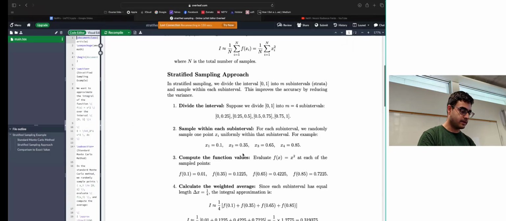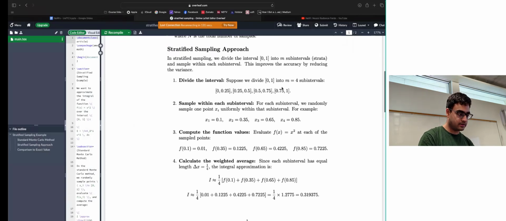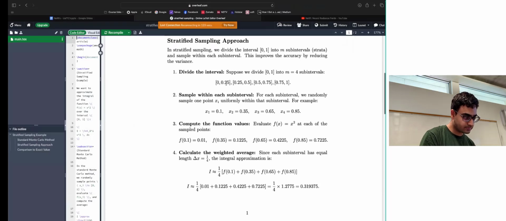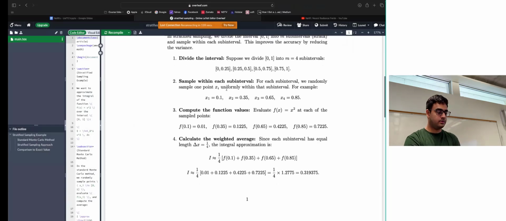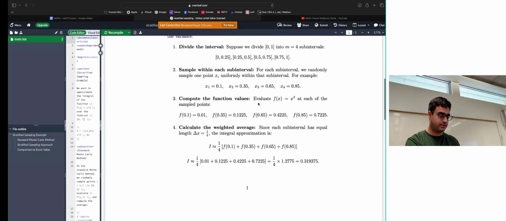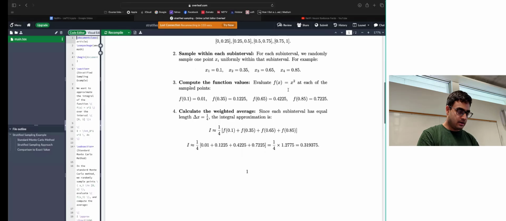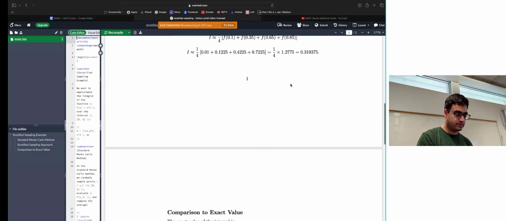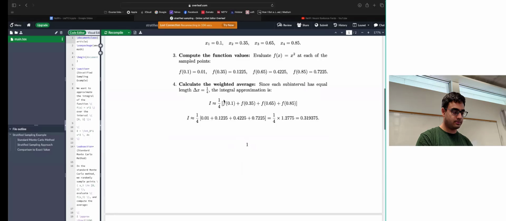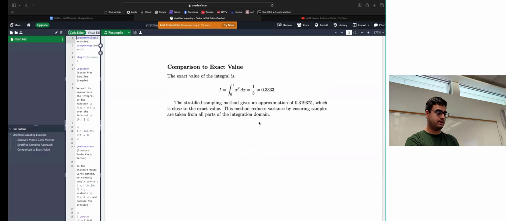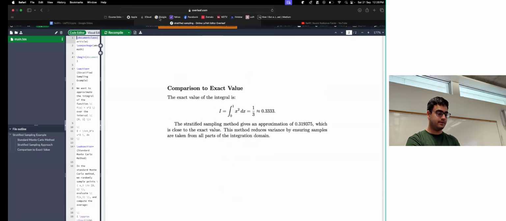So this is an example of a stratified sampling approach. We first divide 0, 1 into 4 subintervals. They would be split from 0 to 0.25, 0.25 to 0.5, 0.5, and so on. After that, we get a particular point in each interval, and we evaluate the value of the function at each particular point. And finally, we take the weighted average across all of these points in order for us to get the value of the integral. So this was how we apply stratified sampling in this case.